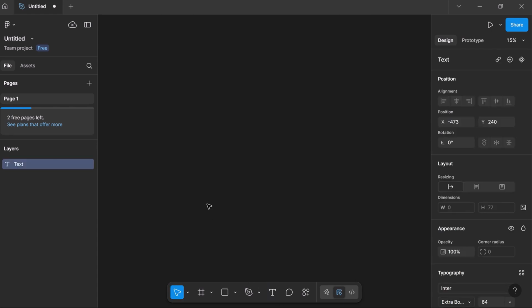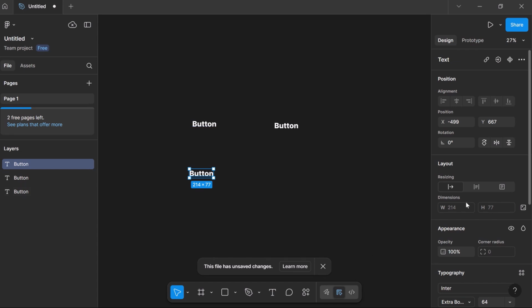So first of all, I'm going to have the first button. I'm going to use auto layout to illustrate one. I'm not going to use auto layout for this first one. Let's see what will happen.